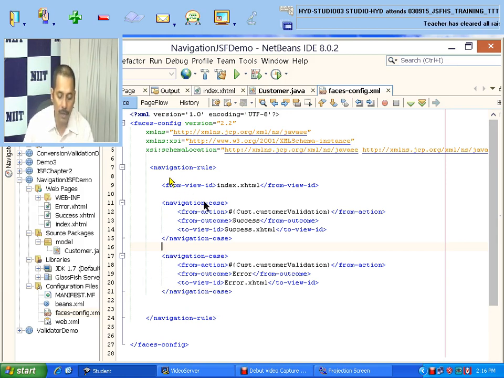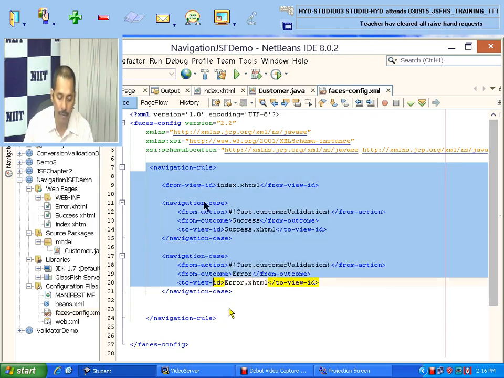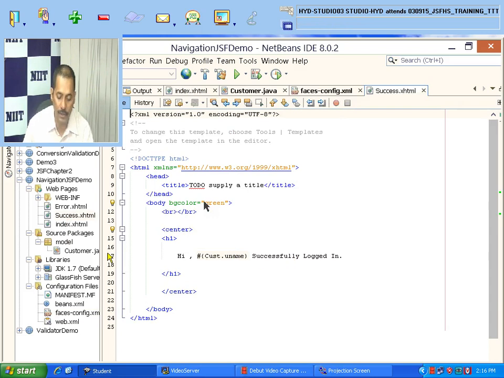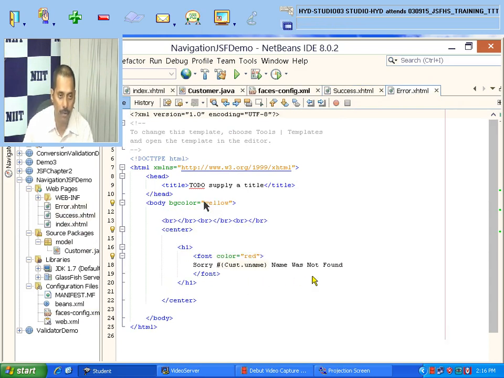That's a simple one. I have created this in faces-config.xml, and I have written the navigation rule specified here. Once we have specified that, we can execute, and accordingly the success page and the failure page will be displayed. This is the success page, and this is my error page. The customer name was not found, it is going to display that. So these are sample pages which I have developed for implementing a sample navigation.